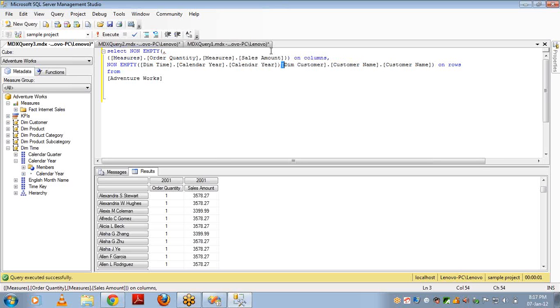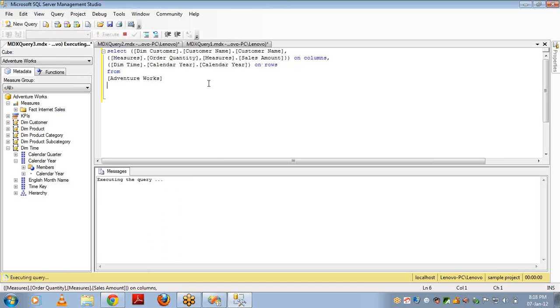I'm not doing anything, I'm just interchanging the dimension, the hierarchy that we use, the dimension attributes that I used in rows and columns. Okay, now I have customers in my columns and years in my rows. Let me remove the non-empty here again. Run the query. This will fetch me 4 years data.